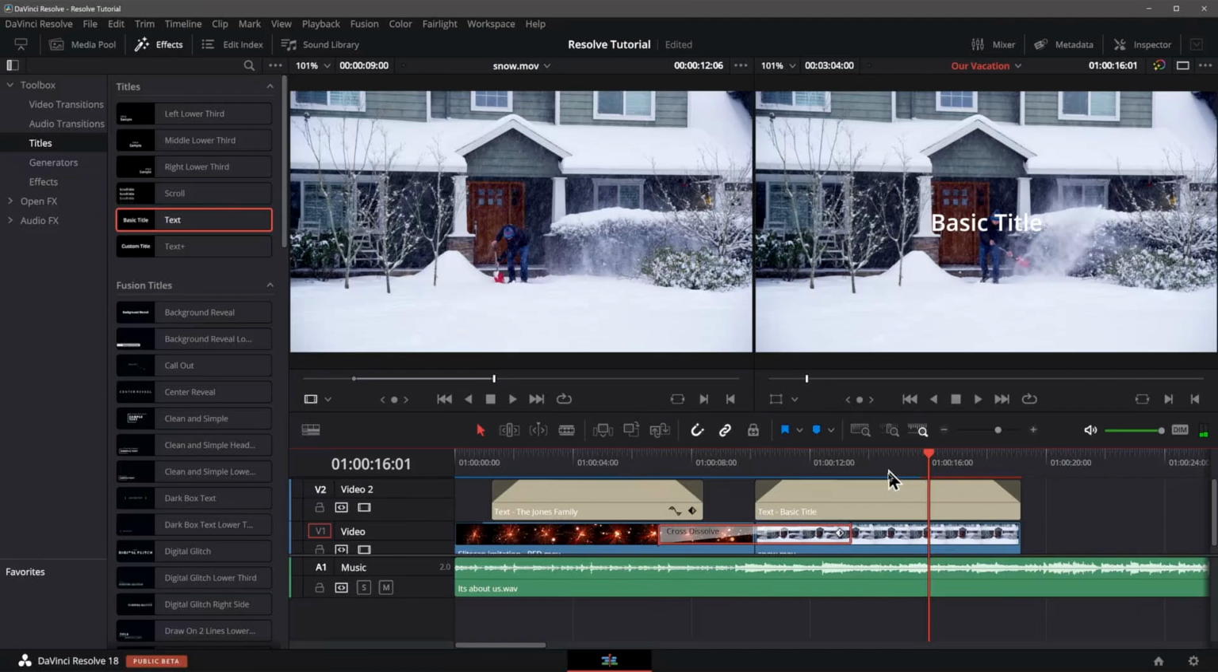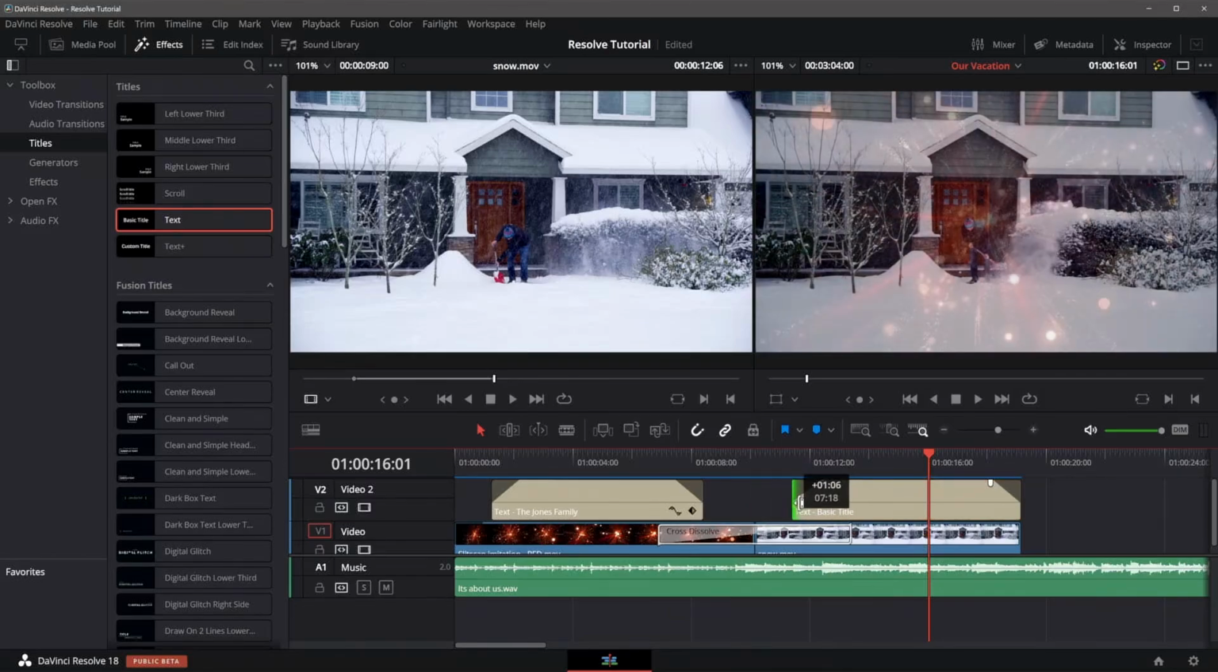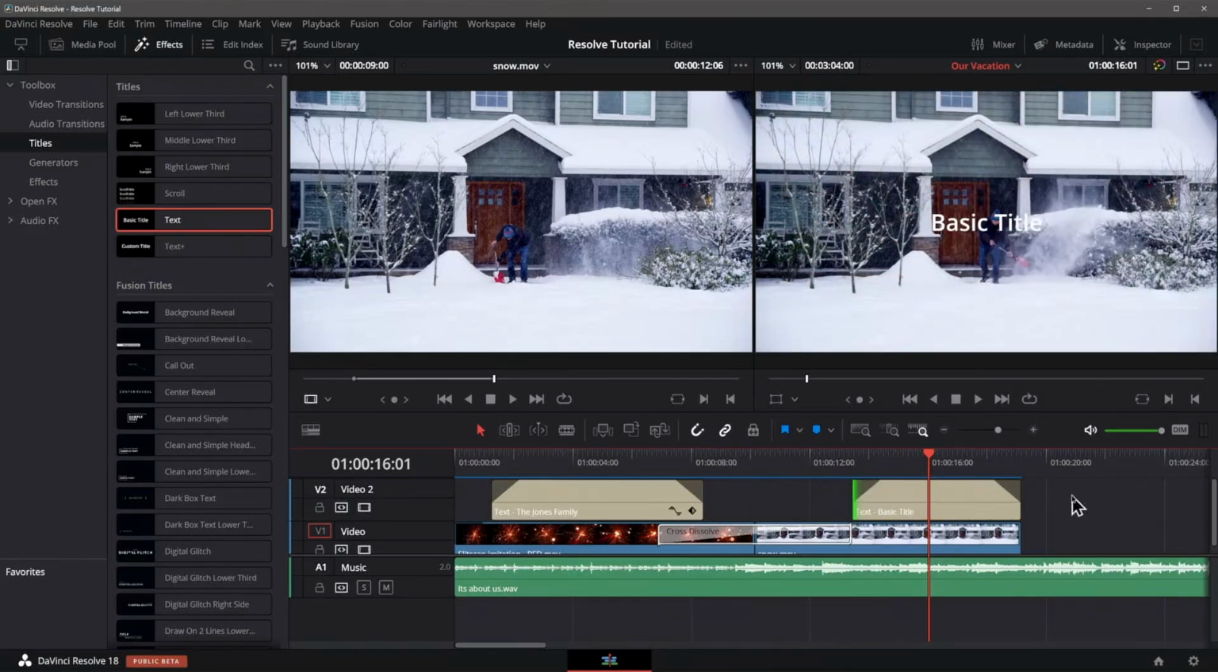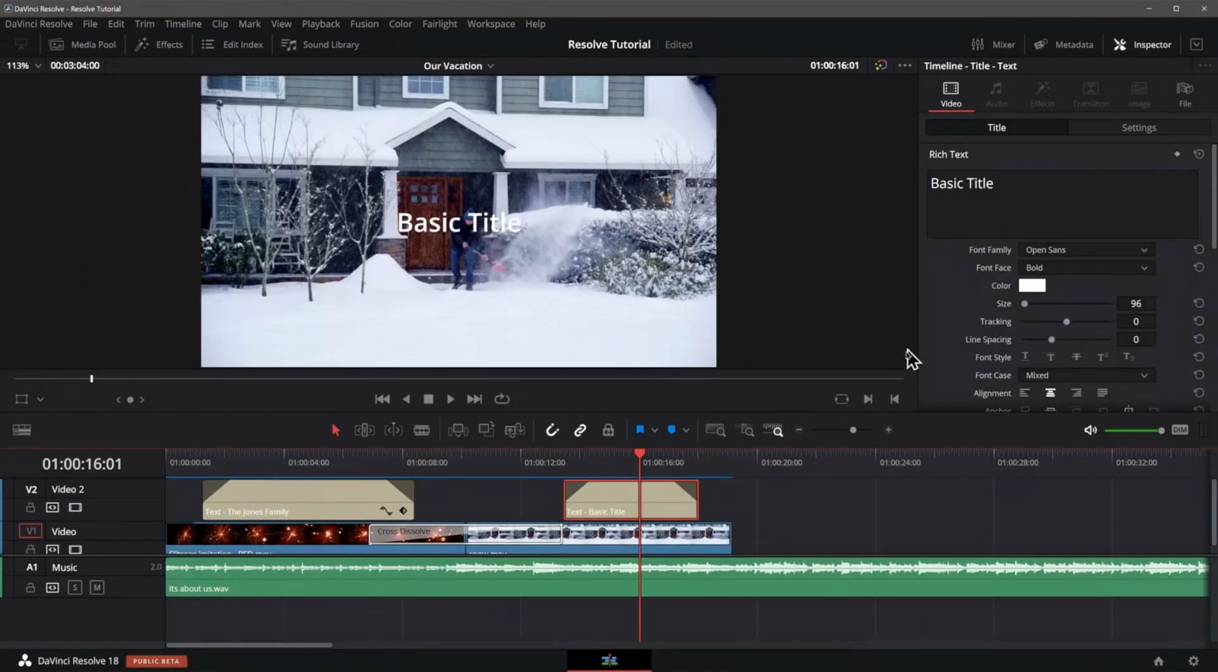I kind of like it that long. I think I'll leave it like that for now. Returning to our title element here, I'm going to trim it so it starts after the transition and does not extend to the end of the video like this. I'll turn off the effects and open the inspector with the text element selected as indicated by its red border.